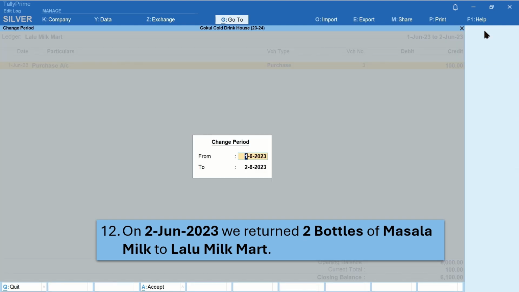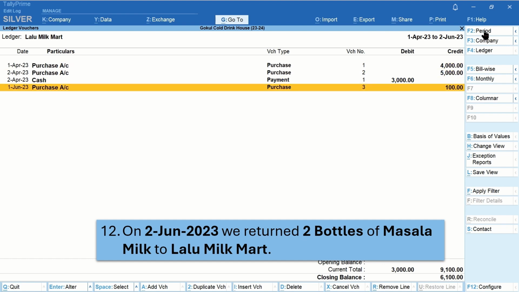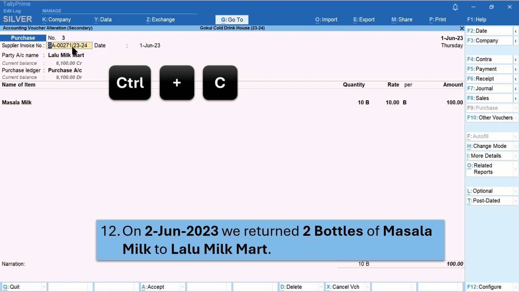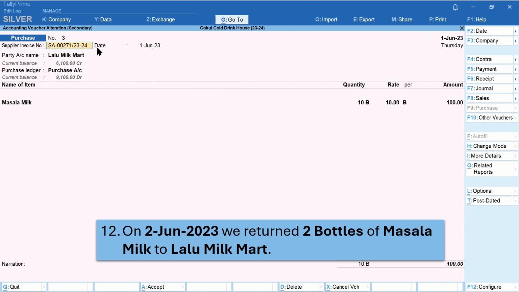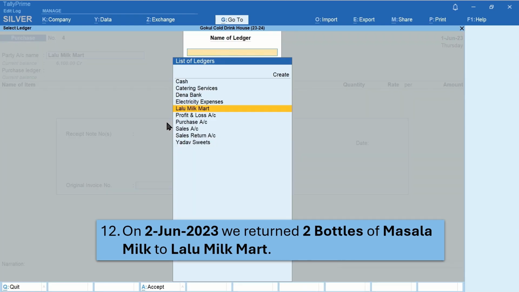We will press spacebar and enter to leave the fields from and to blank. All the transactions related to Lalu Milk Mart will appear. We will now select the last transaction and press enter. The voucher will appear on the screen. We will now click on the supplier invoice number and press Ctrl+C to copy the invoice number, and we will remember the invoice date. We will now keep on pressing the escape key to come back to the voucher.